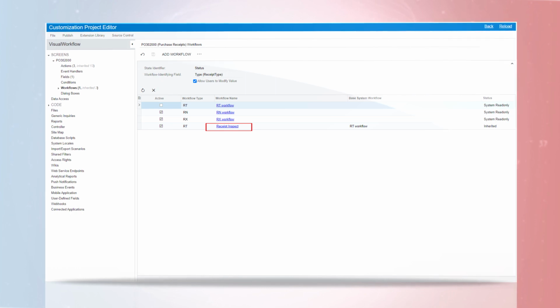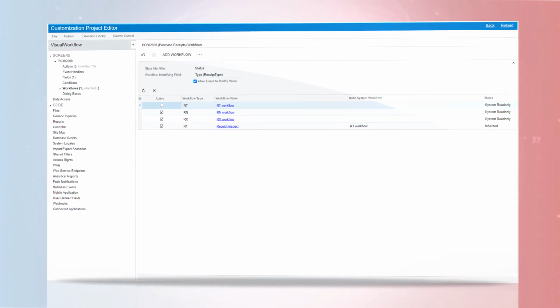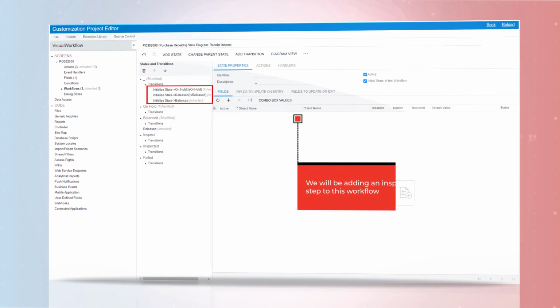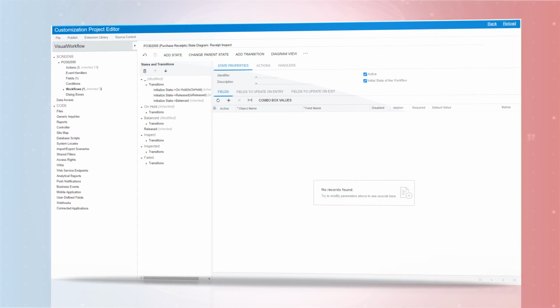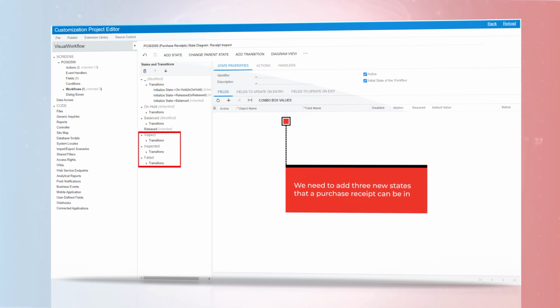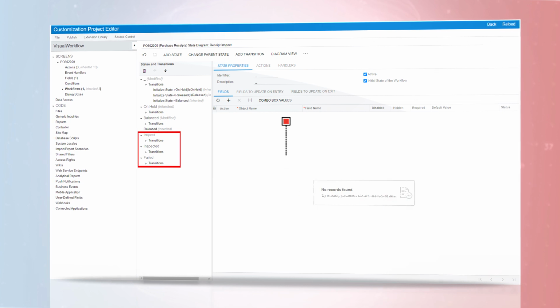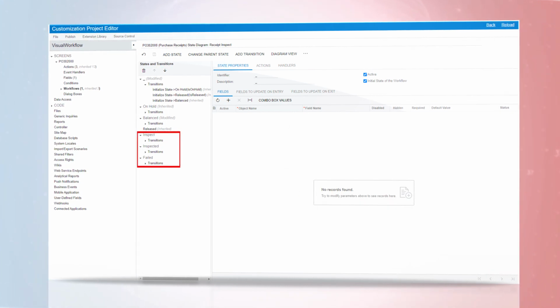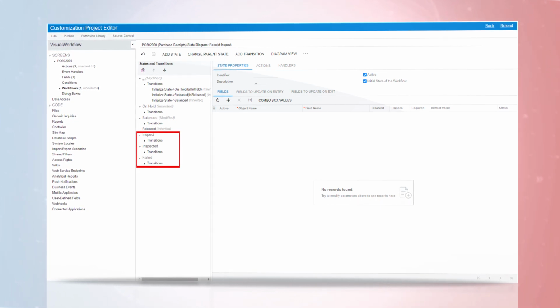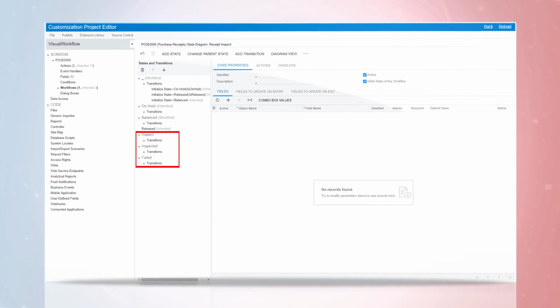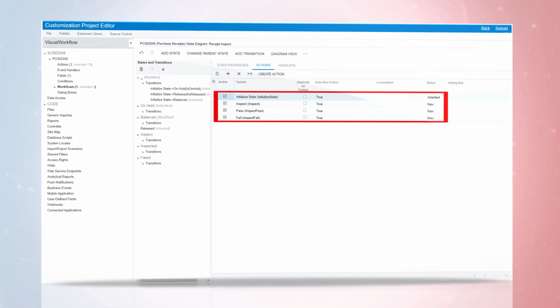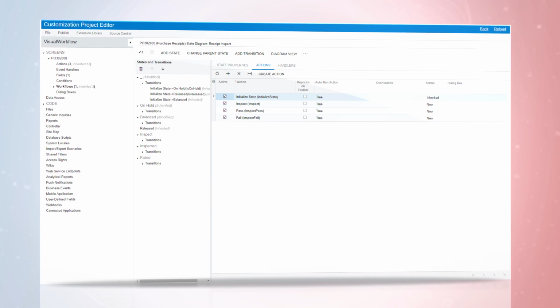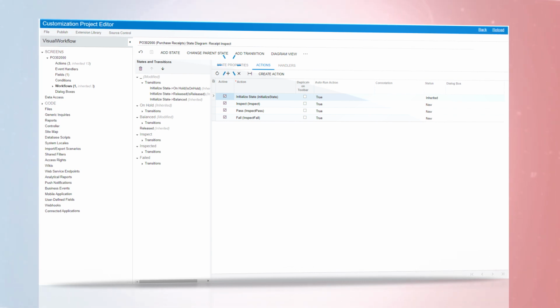To begin, we created a new workflow called Inspect Receipt that is based on the existing receipt workflow. That means the new workflow will inherit many of the features of the previous workflow, saving us significant time. For this example, we needed to add 3 new states that a purchase receipt can be in. These 3 states have been called Inspect, Inspected, for those that would pass the inspection, and Failed, for those who would fail the inspection. For each state, we also created an action that can be performed with the purchase receipt screen in Acumatica, in addition to the actions that were inherited from the old workflow. We'll see how those work in a moment.